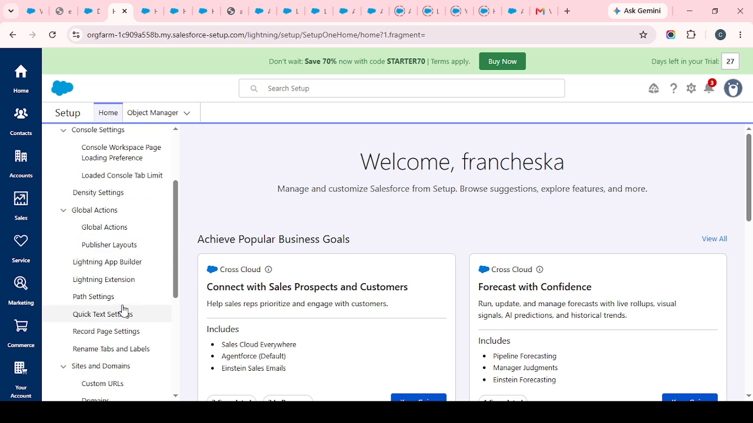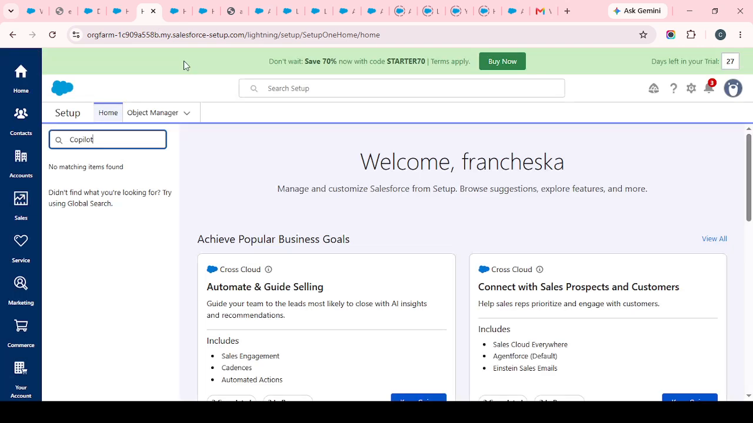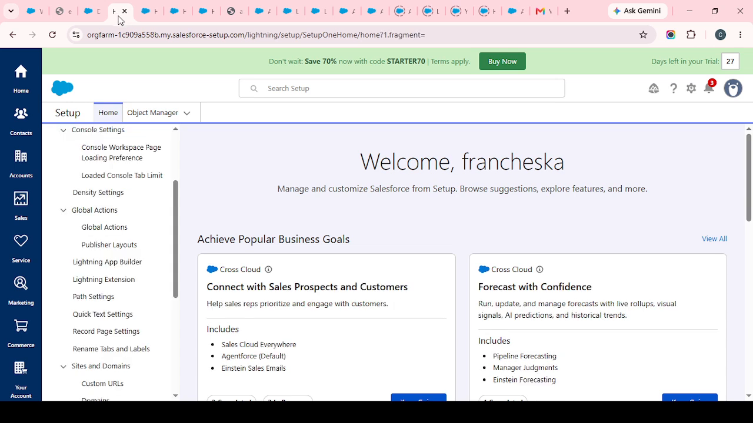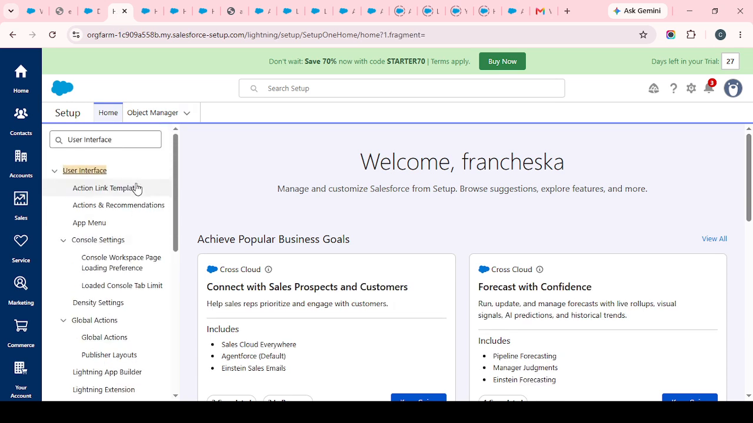Once you're logged in, go into Setup and navigate to your user detail page. On that page, look for the option to disconnect Salesforce Authenticator. Click Disconnect to remove the old connection from your user profile. This is an important step because it tells Salesforce to stop expecting approvals from the previous device connection.